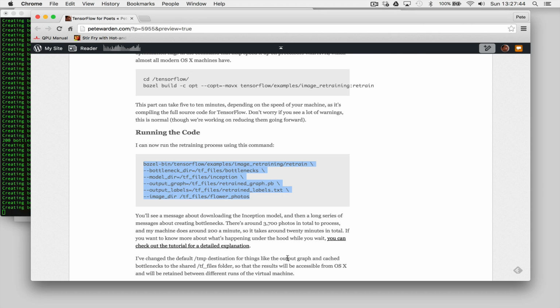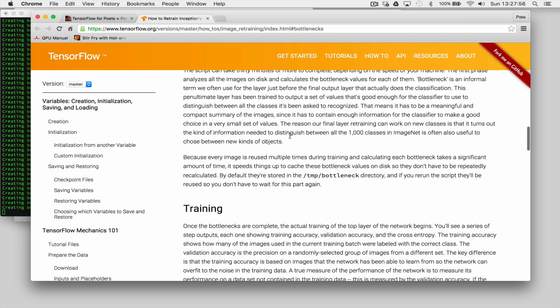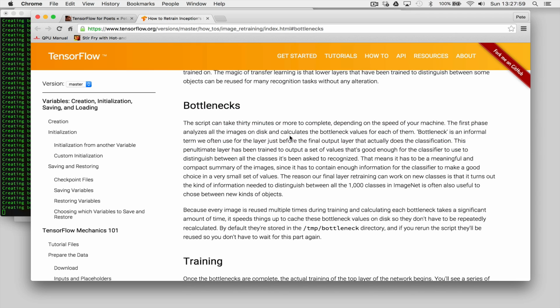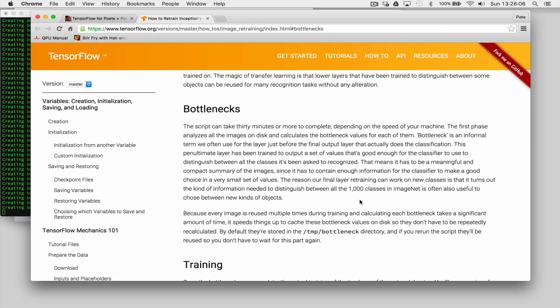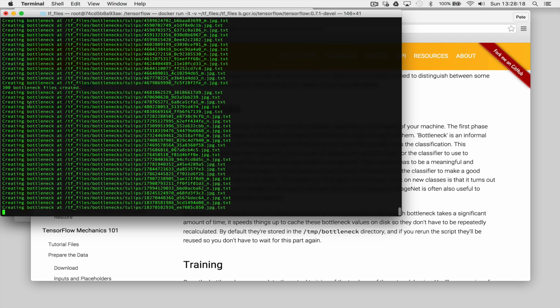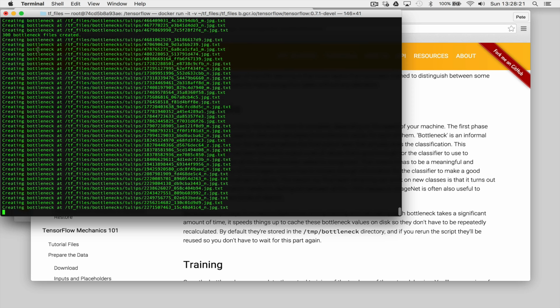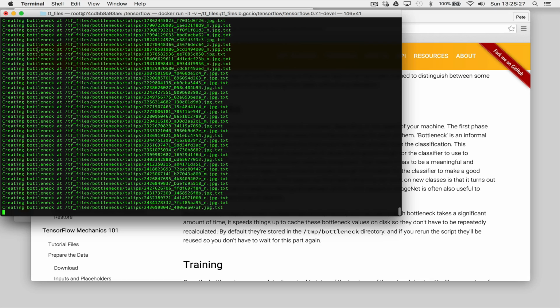And if you want to know more about what's happening there, you can go to the tutorial on the main TensorFlow website, and read all about bottlenecks and how they're stored and what they are useful for. And you will have plenty of time, because you'll be waiting 20 or 30 minutes for all of this bottleneck completion to finish. You can see it's up to 300 now. There's about 3,700 images in total for it to analyze, so you can see it will take quite a while.